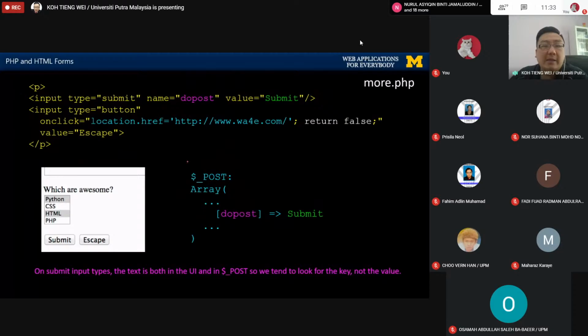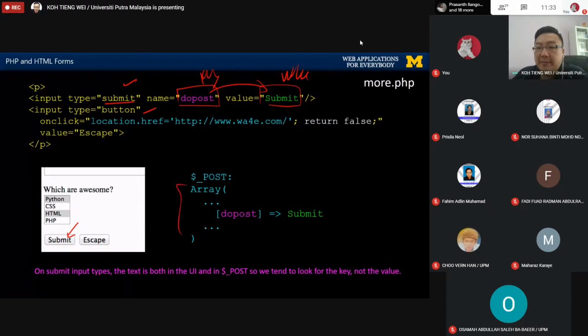And you do have the submit and also what you call the escape button here. If you look at this code here, the submit button, basically the value is submit, and the name. So this is a key and value. Even a button also has a key value that you submit through the array.